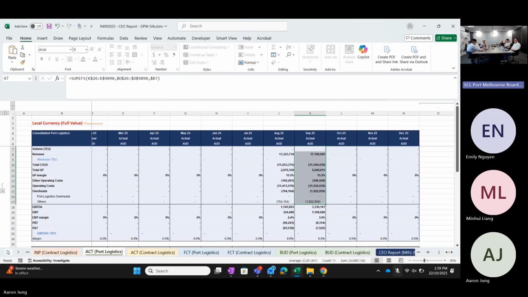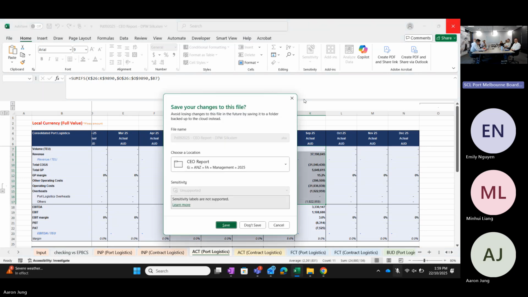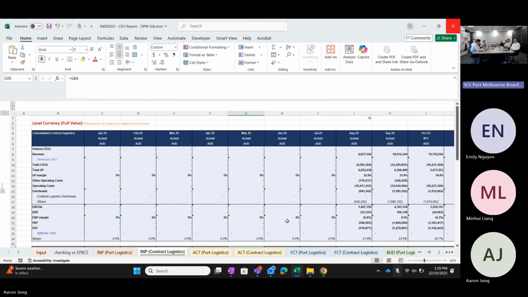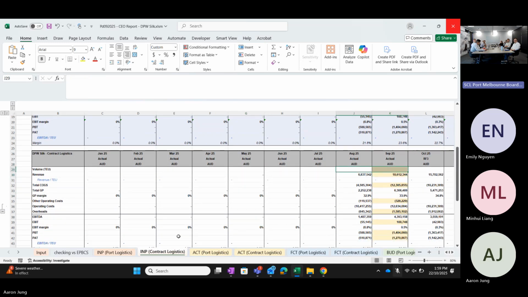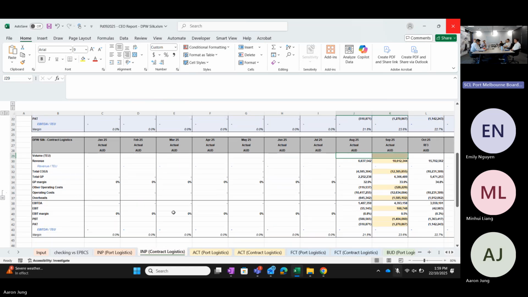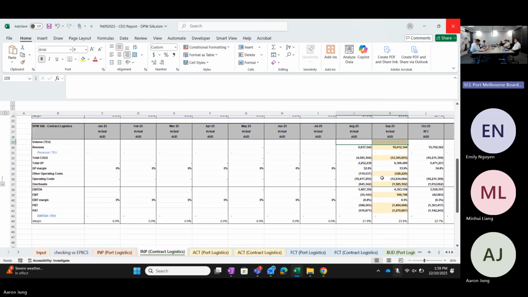That was the easiest one. So you have to do it for port logistics and contract logistics. You have to split them up. Yep. TEU, I think, as Nick said, I don't know what we're going to do. In your budget and reforecast, you unfortunately don't have any TEU, so we probably need to work out the TEU as well.